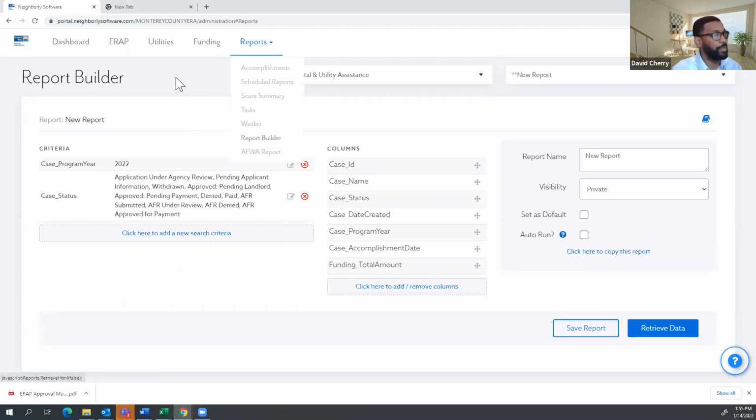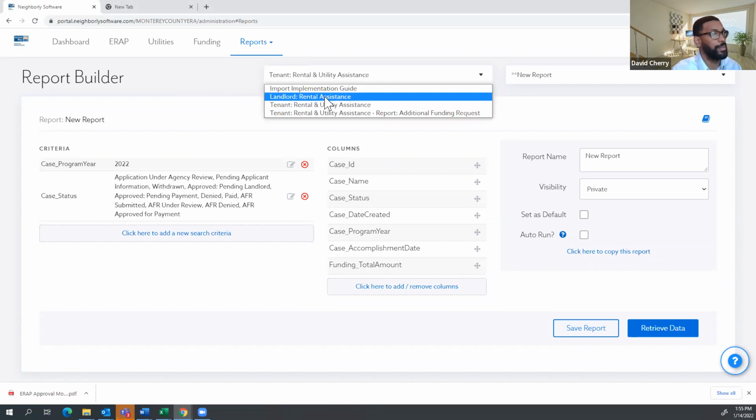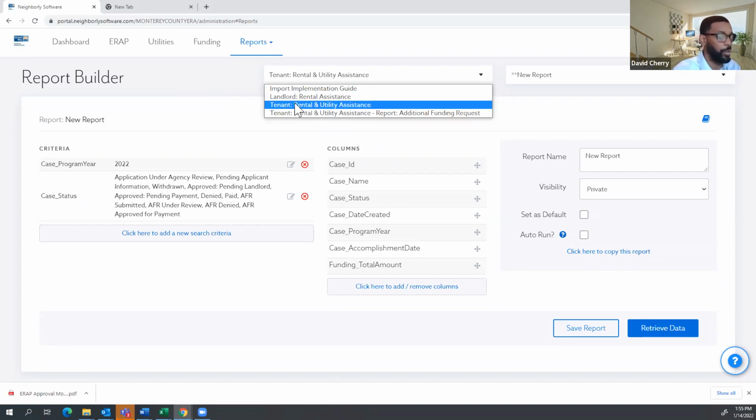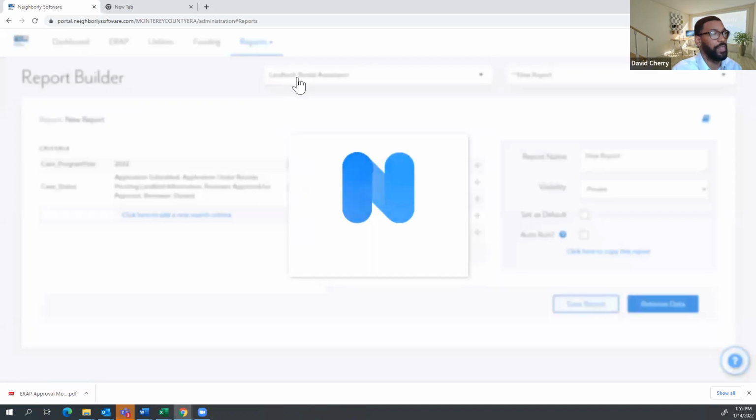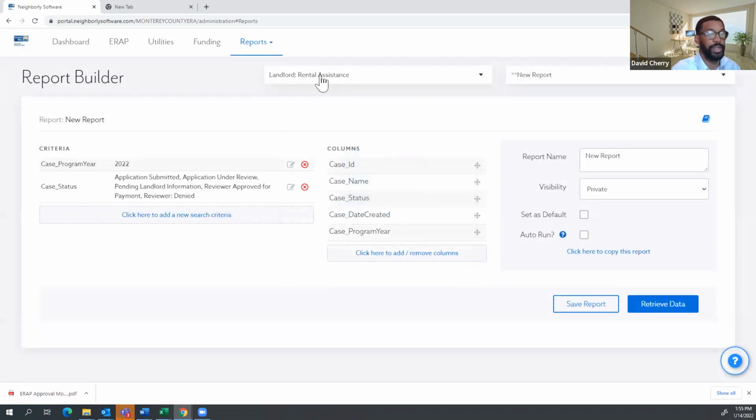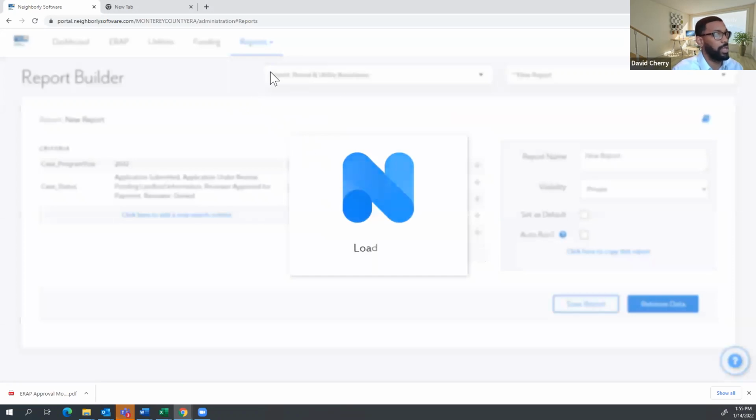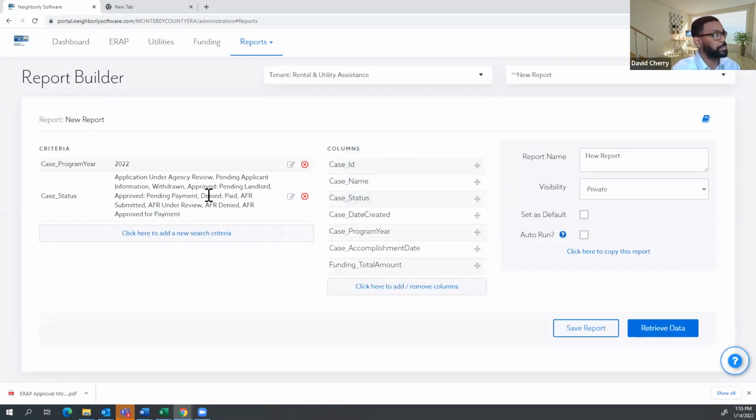When you come into Report Builder, you must select either the landlord or tenant application. So make sure you're always on the appropriate application. You don't want to be looking for tenant information and then accidentally be on the landlord application. You can report on both the landlord and the tenant application, but let's go into my tenant application.